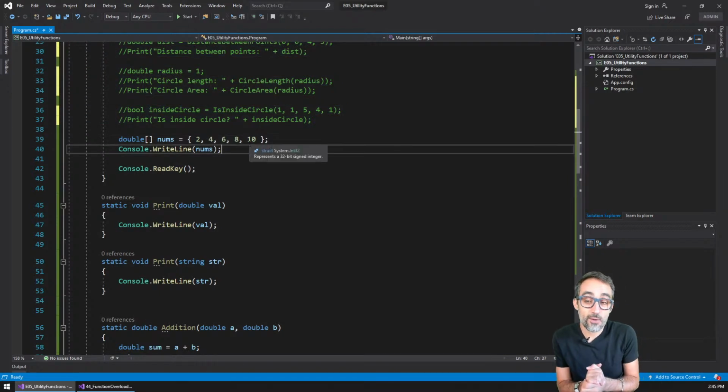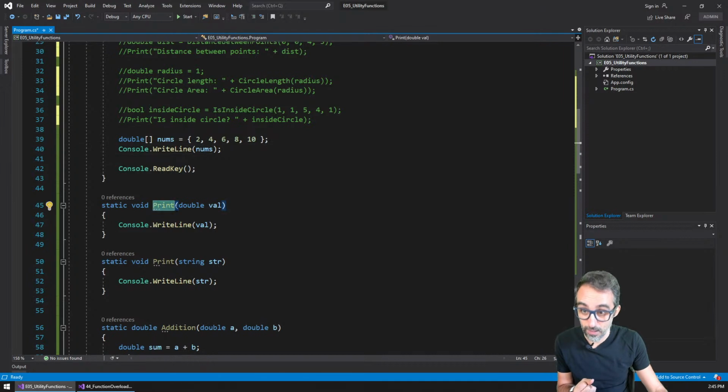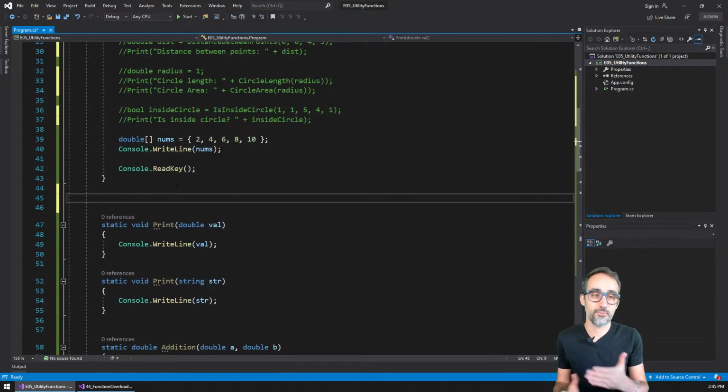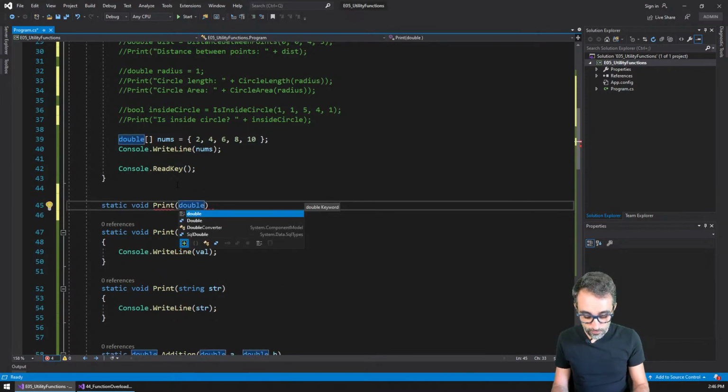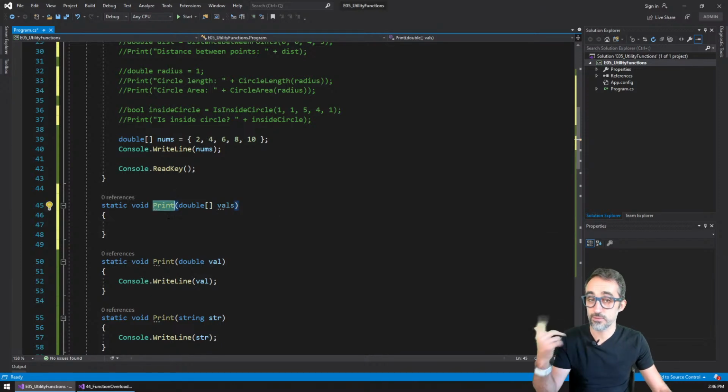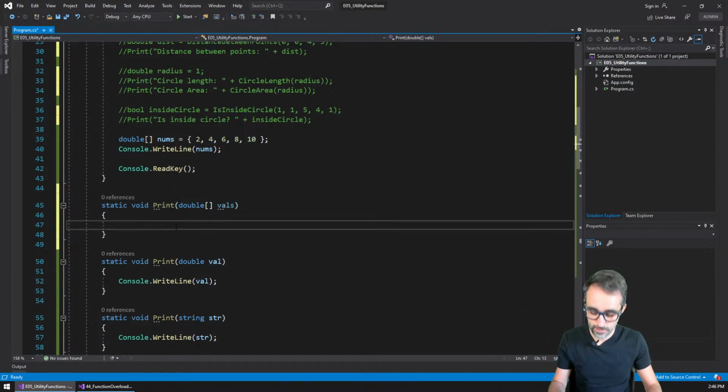So maybe something that I want to do is create yet another override for my printing, which instead of giving me the type of that object, just has a for loop, iterates over all the elements, and prints them out to the console. I do this a lot when I do my own coding. I'm going to take an array of doubles, and create a print function that just iterates over all of them and prints them to the console. Very simple.